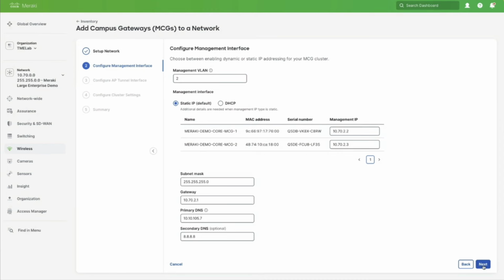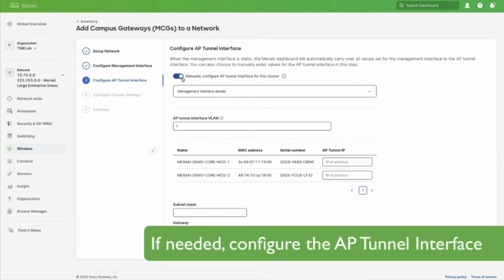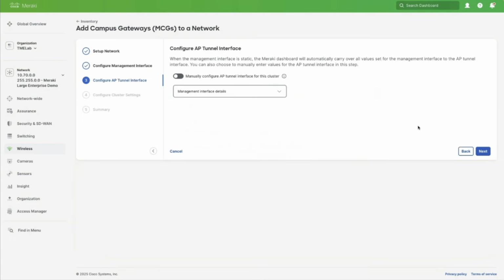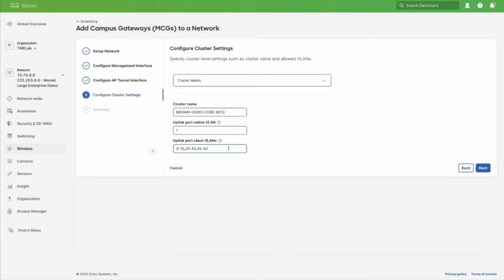Click next, and then you would have your AP tunnel interface. You can check the box to manually configure if you want to use different VLANs for your management or AP tunnel, or you can uncheck the box to use the same IP address. Since I had done static, we'll just uncheck that box, click next. Then we have our cluster settings. You can put the name, the native VLAN, and then the client VLANs. The native VLAN will be assigned to clients that don't get a VLAN assigned to them in their SSID config. And then the client VLANs will be all the client VLANs you're going to want to use for your SSIDs.